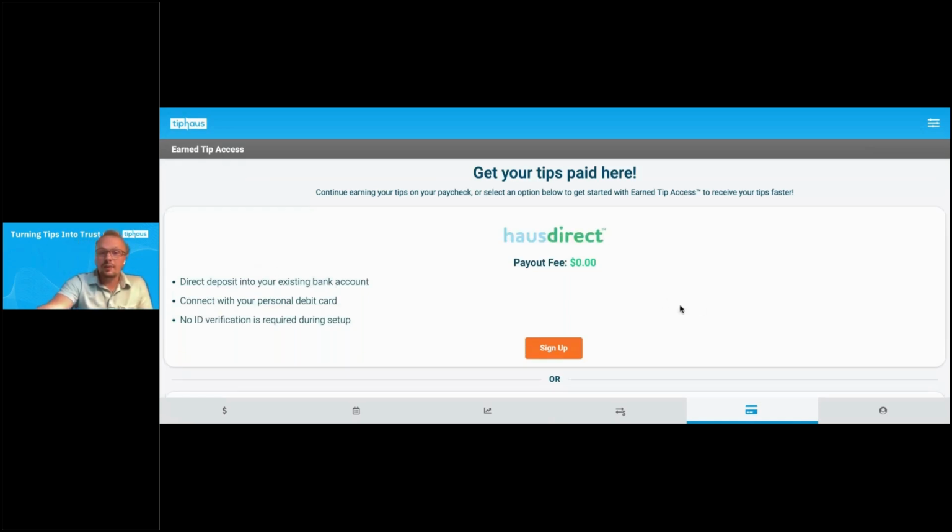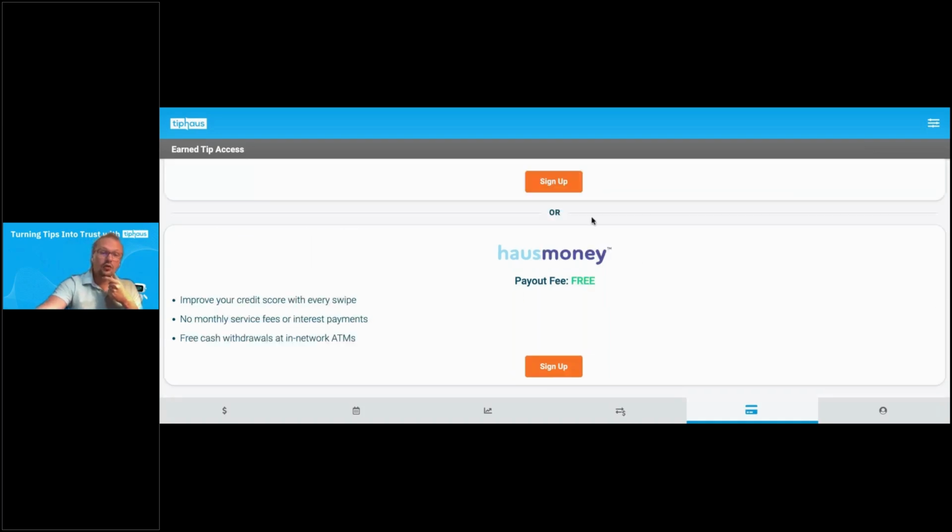If they're on Earn Tip Access, they would get their chance to either sign up for House Direct, link a card of their choosing, and get paid out that way, or to sign up for a House Money card, which is a credit building account where it operates like a debit account, has some protections in place so that you don't damage their credit, that sort of stuff. But they can get paid out their money directly to a new account that they sign up for with us that has some cool benefits. One being that there's no direct deposit fee with House Money.